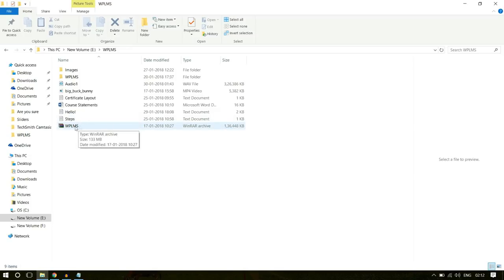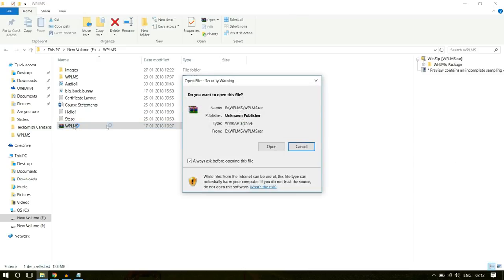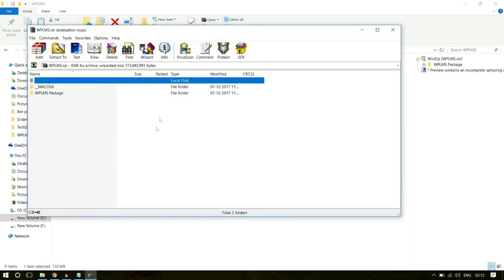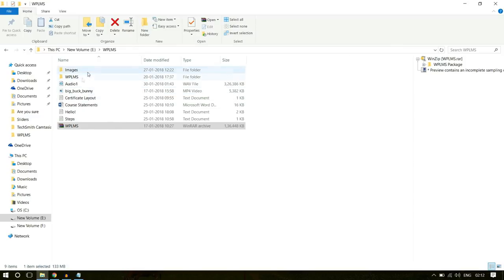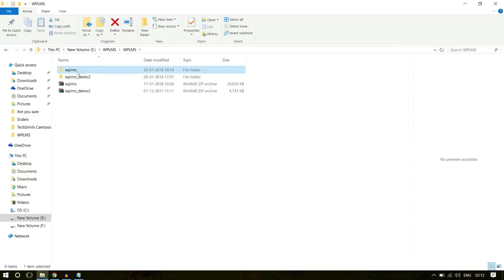In fact, it will say something else. I have renamed this file. It will say something like ThemeForest 6567, something like that. So if you open this zip file, we'll have a lot of options. For example, you have different options like demo, WPS and all these options. Now you have to select this one, WPLMS, and you have to extract this file. Once you extract this file, you'll get this WPLMS folder.